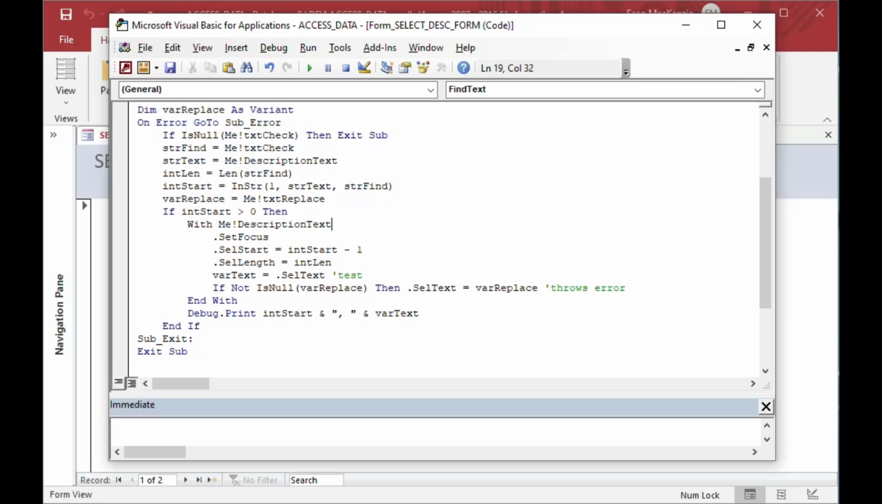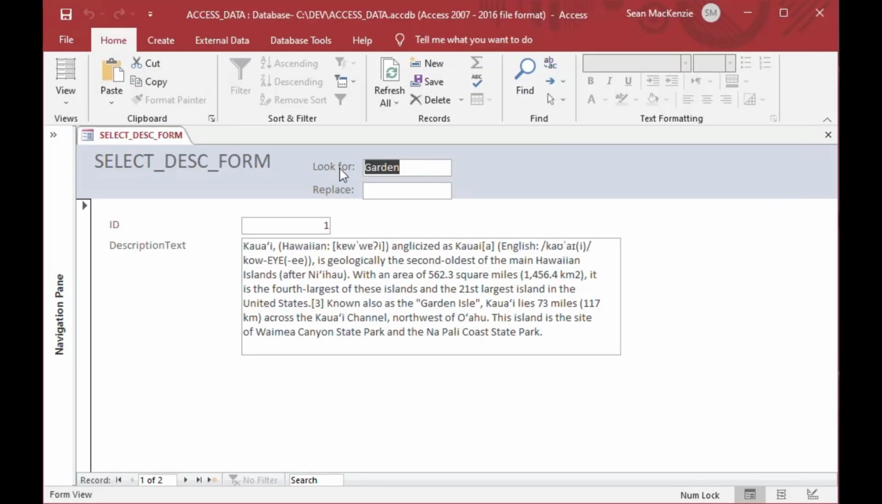We'll put that to me description text. That's the one that we loaded the value from. And now I could have used option explicit at the top of this procedure. That would have alerted me when I did the debug compile. So now let's try that again.